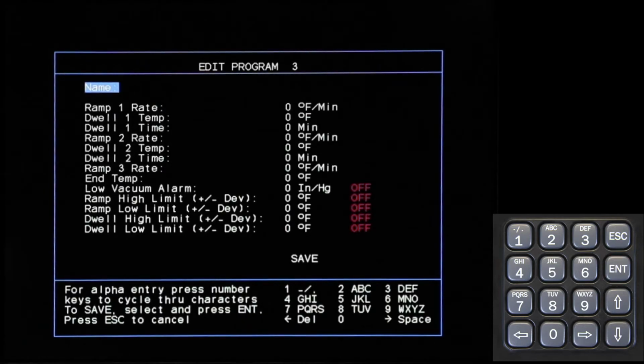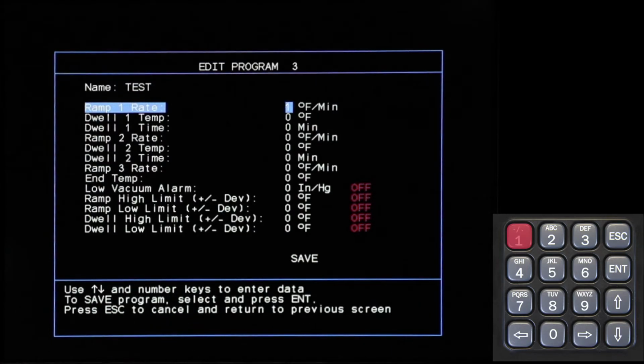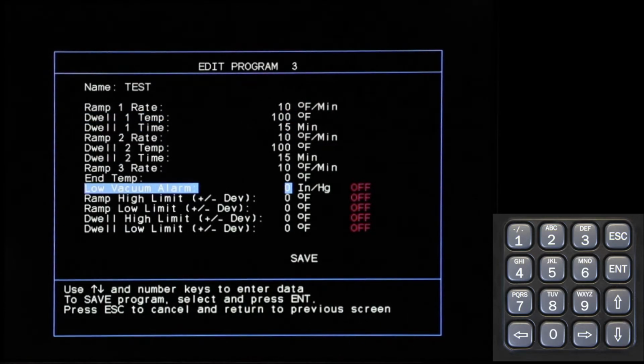The Edit Program screen is displayed by selecting a program number on the program screen and selecting Edit. You can also edit a program by selecting the Edit the Program button in the bottom right-hand corner of the screen. The Edit Program screen allows the user to edit the name, the ramp rate for a step, the dwell temperature and time, the vacuum alarm trigger level, and the temperature deviation alarm settings. Alarms with a 0 will be skipped.